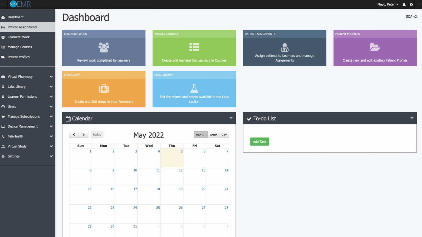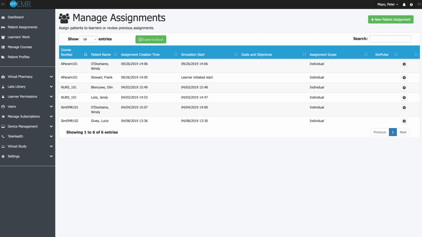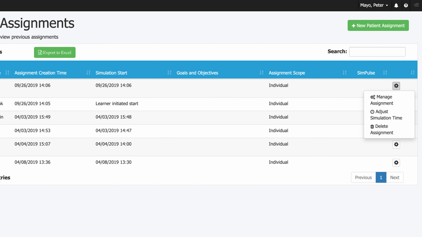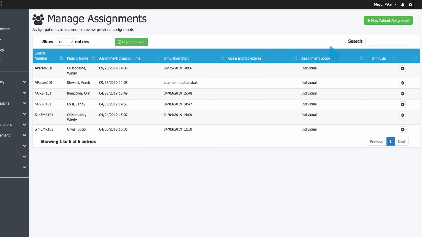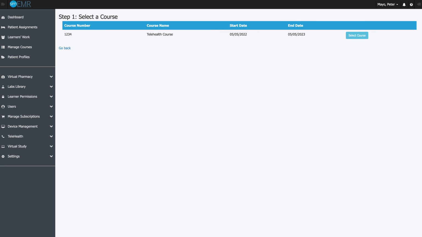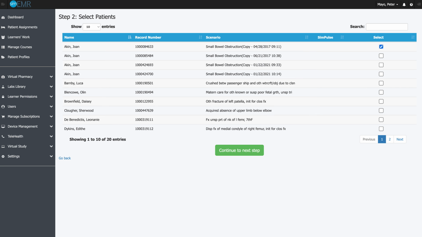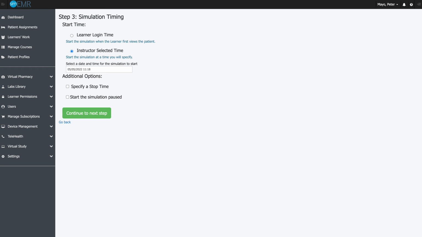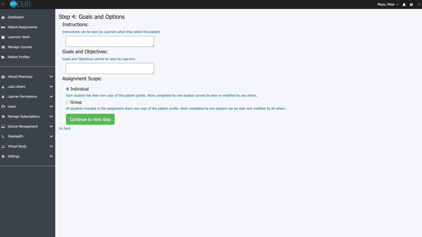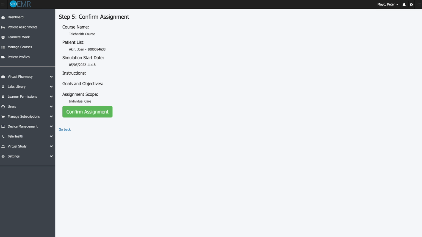The Patient Assignments page allows patients to be assigned to learners and for the review of previous assignments. Select New Patient Assignment to create new assignments. Customizing the course, patient, simulation timing, and goals and objectives is available here.